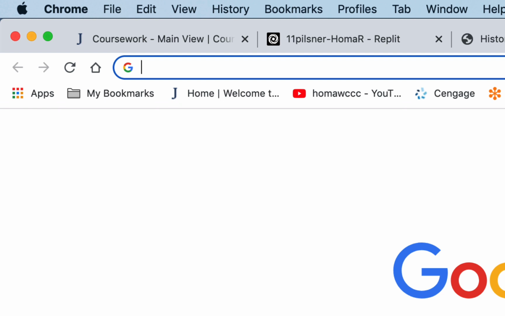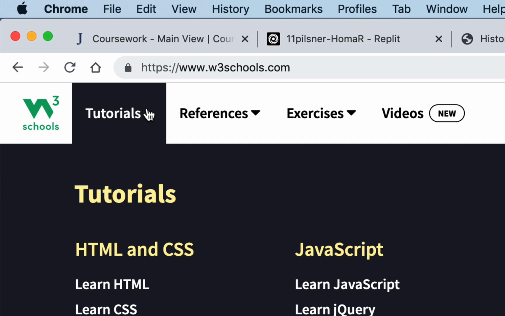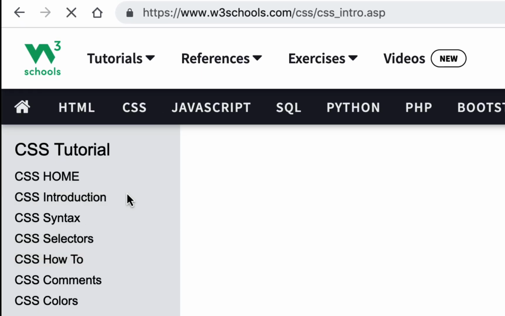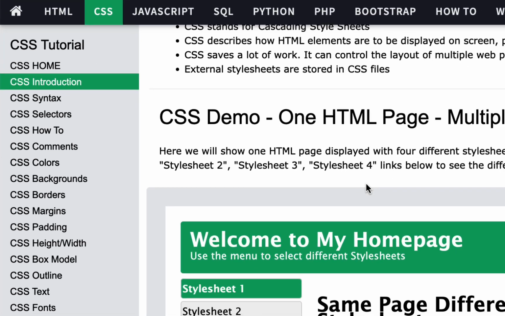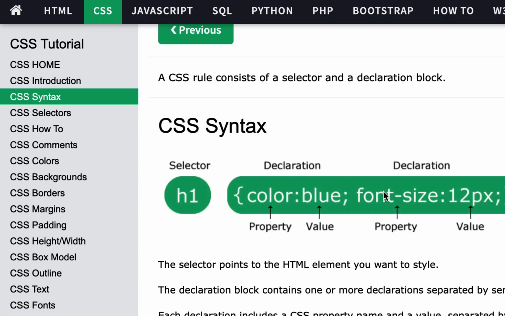And if you're unfamiliar with CSS, which you may be, you can always go to W3 Schools and you can go to tutorials and look for CSS. And it'll tell you all about CSS. It'll tell you an introduction here, what is CSS, all this kind of stuff. It'll show you the syntax. Here's the syntax that we're going to use.